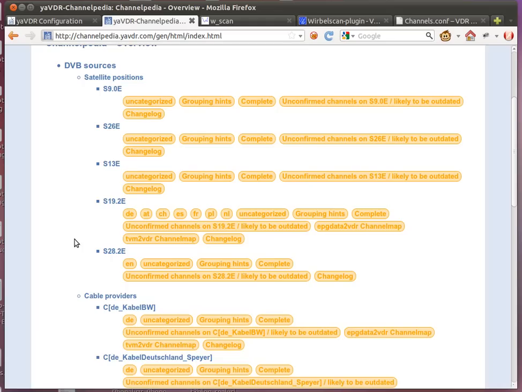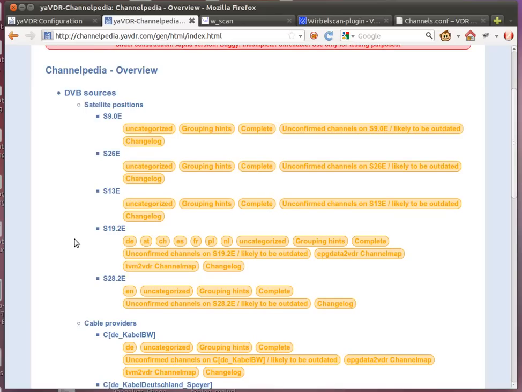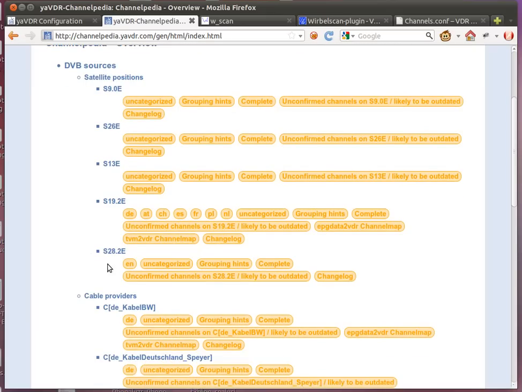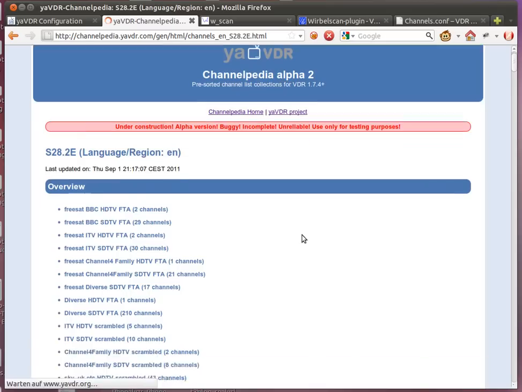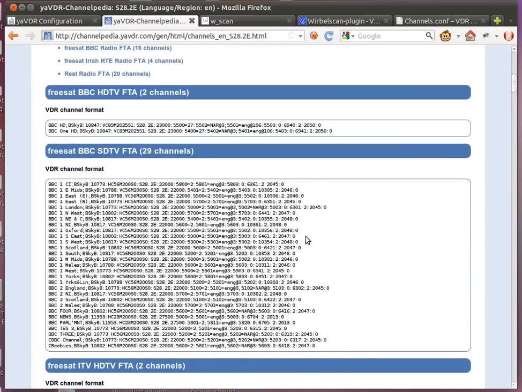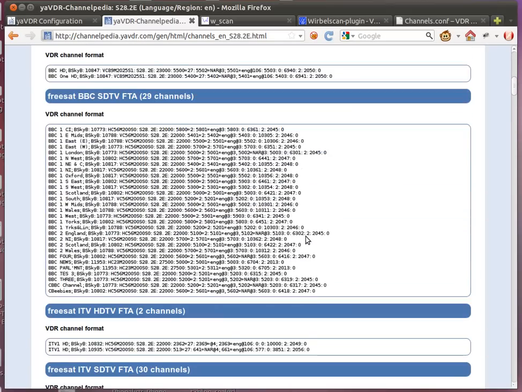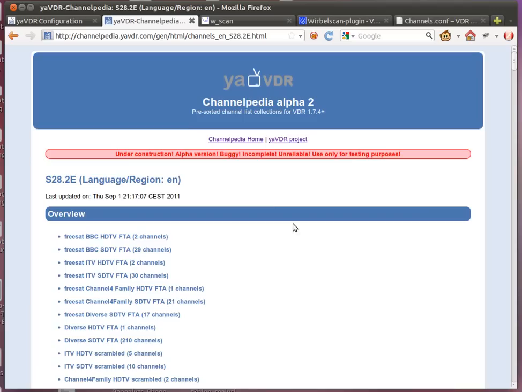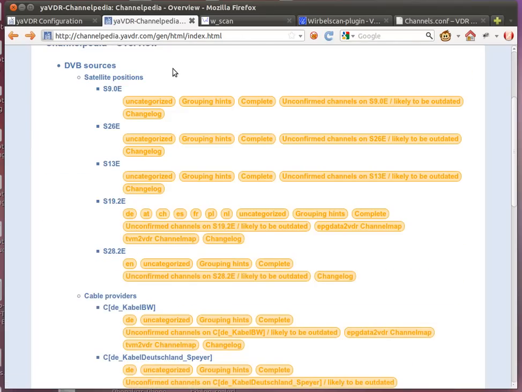And there are rule sets being defined on how the channels are being grouped here on these pages. These rule sets can be extended if something's missing, and then Channelpedia will get even better.